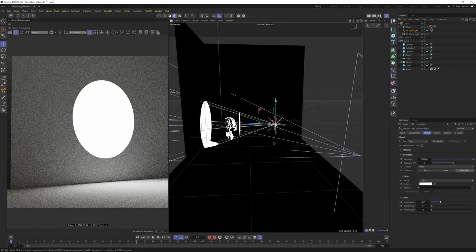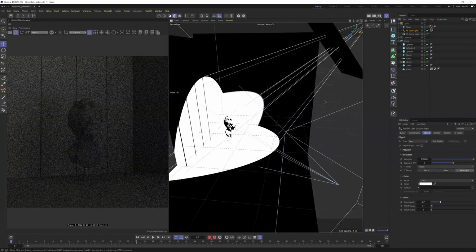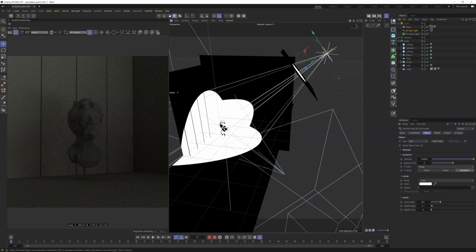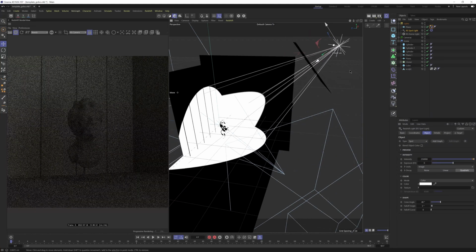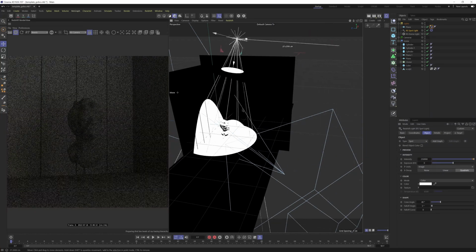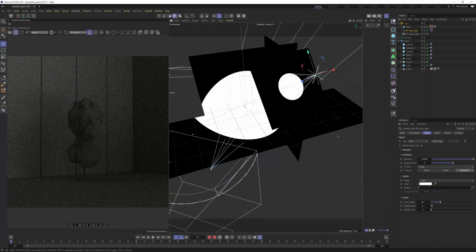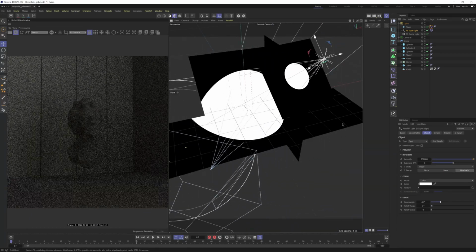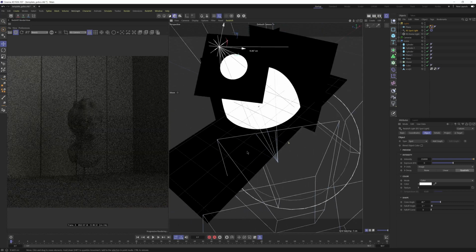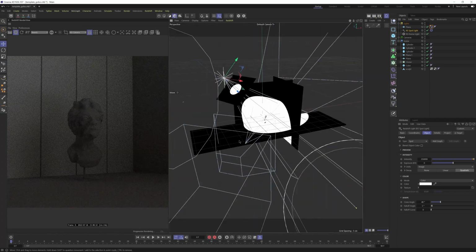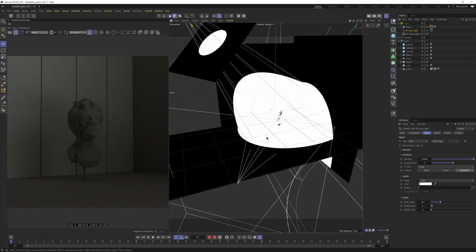So now if we zoom out and grab our spotlight and move it, voila, you have this plane which is following the spotlight, and no matter where we move this, it's always going to be targeting our sculpture, right? Super cool, super easy. It makes finessing your final composition super easy.